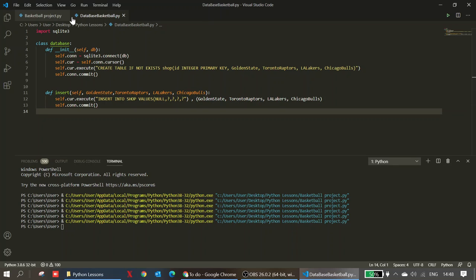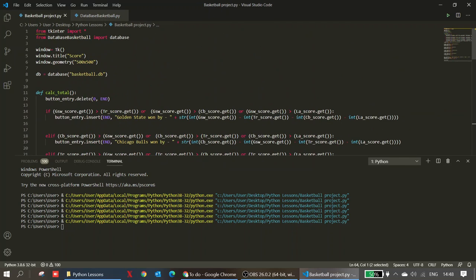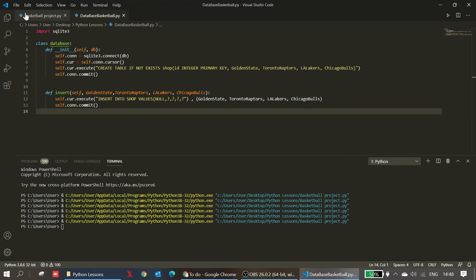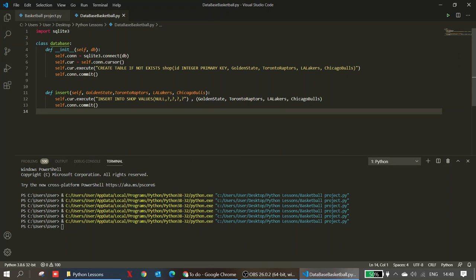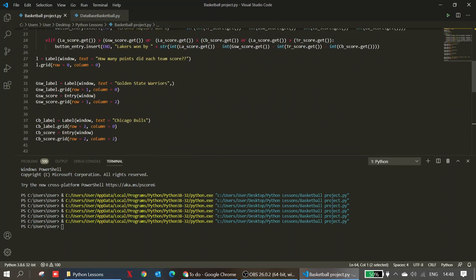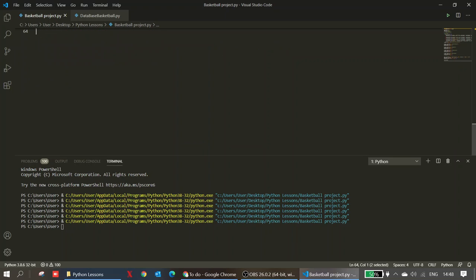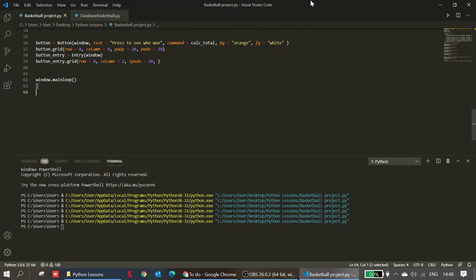I then imported this into basketball project, so that I imported database basketball, which is the name of this, and from that I imported database, which was this class. What this does is I can see what I inputted earlier.